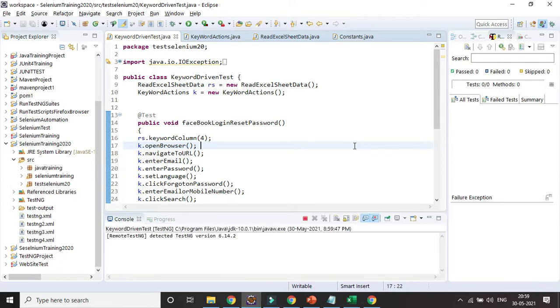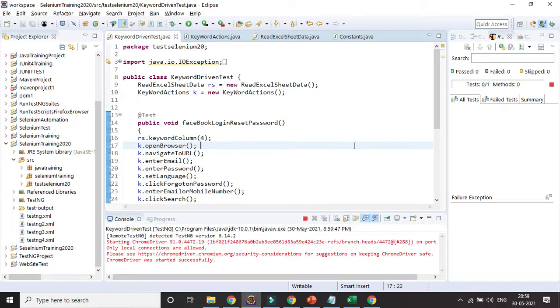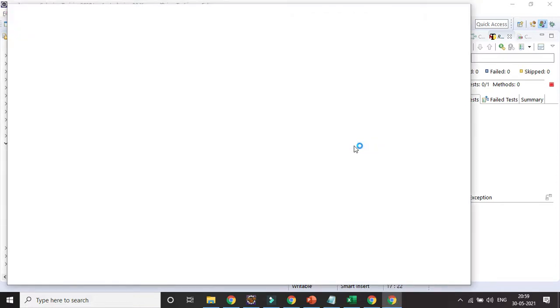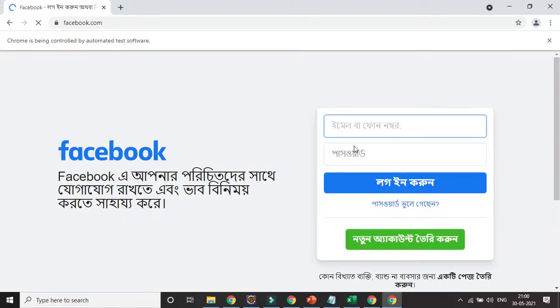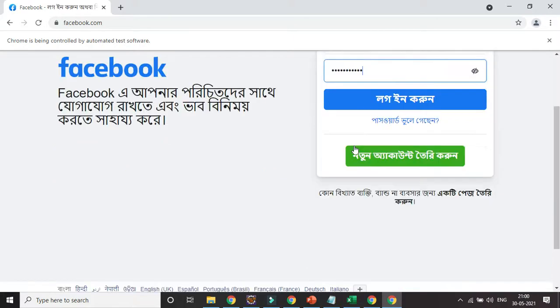So first test case will run, it will launch the Chrome browser, it will add the URL for Facebook, it will enter the email and password, it will click on the forgotten password link, right? It will then again enter the email or phone number, click on the search button, quit the browser. So that is the first test case, it will be run.